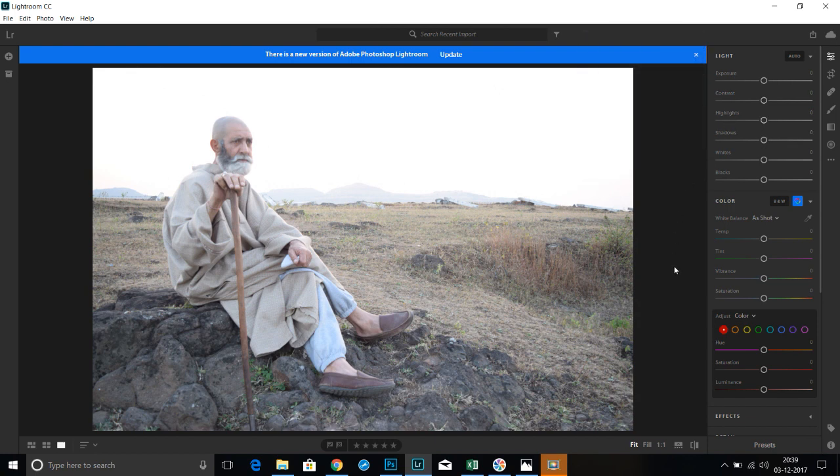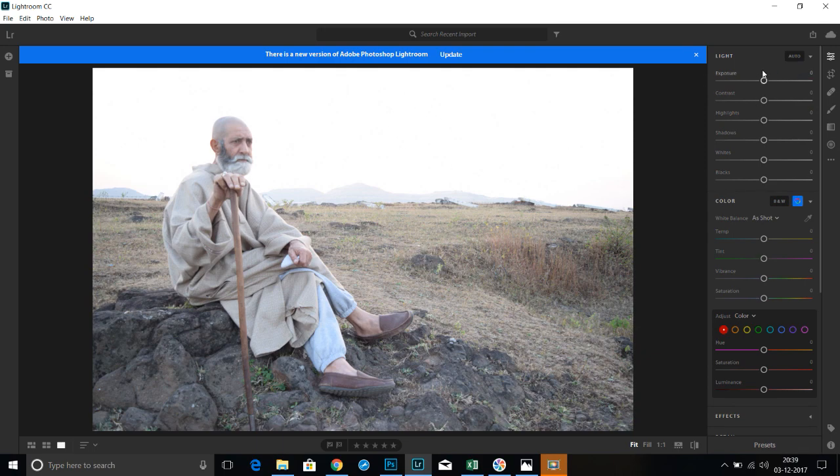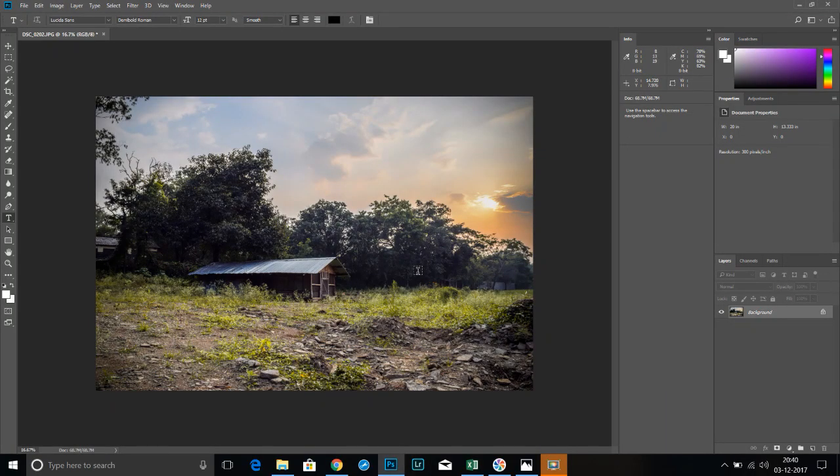Right? So an advantage of Camera Raw filter is that you can just use one software, Photoshop. And since this video is about basics of Photoshop, that's the reason I showed you Camera Raw filter first, but I will be making videos on Lightroom too. There I'll show you how you can use it and go really deep into Lightroom itself, right? So I want to close Lightroom for now because this video is about Photoshop, right?